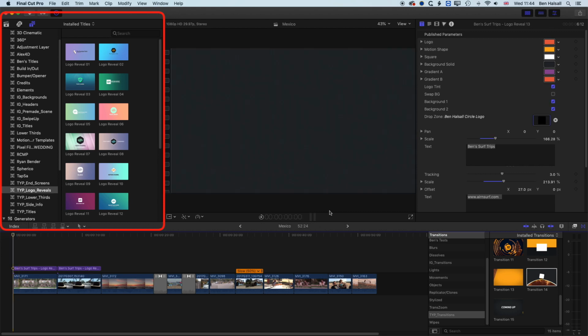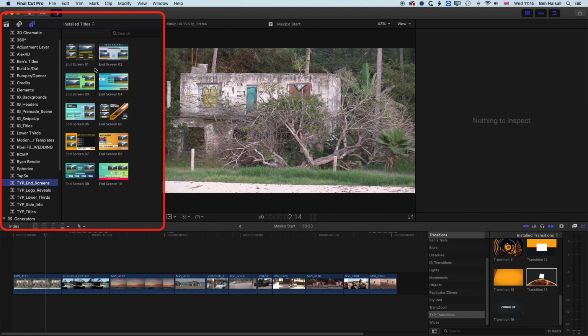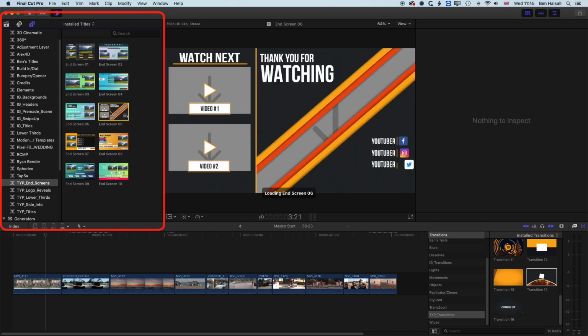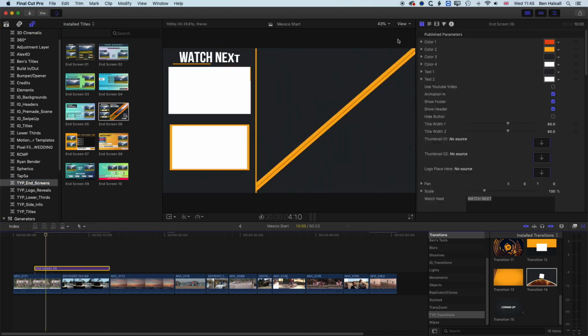So let's flip to a new sequence where we don't have any of the generators added, and we're going to have a look at how we add these. So you can see my logo reveals here, as with my end screens, are all numbered here. And once we drag them down to the timeline, if we just grab an end screen, for instance, here, then all the controls that we have are up in the inspector on the top right.